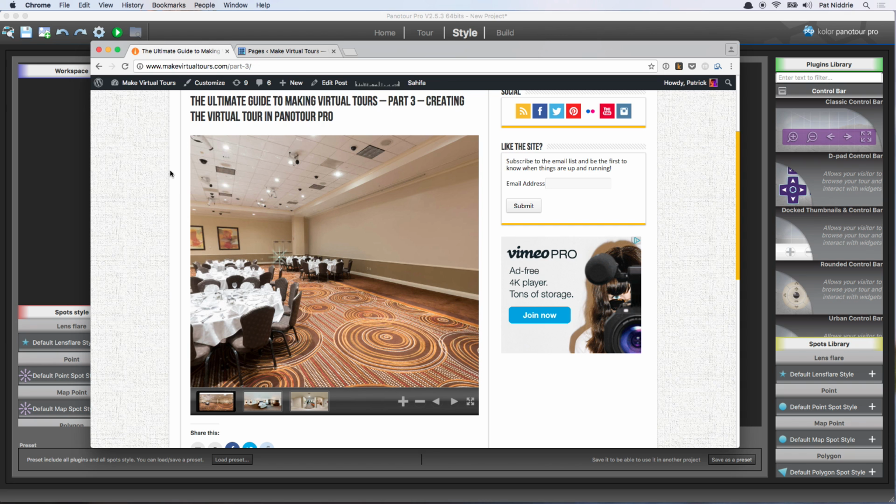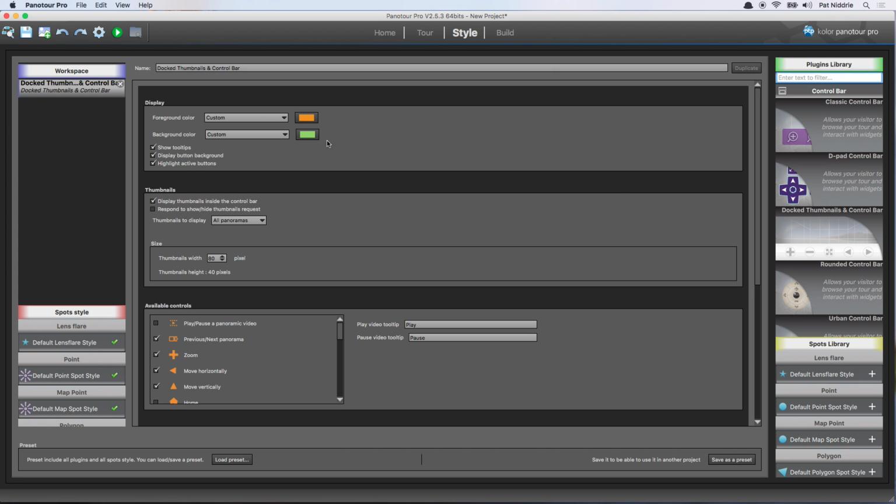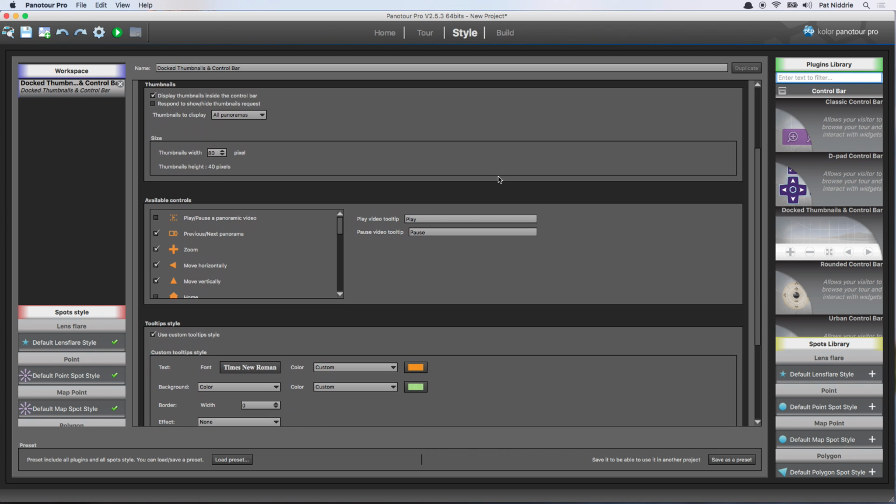And the way that I was able to do that is by coming over to the style and going into this plugins library and adding in the docked thumbnails and a control bar right here, just like that. So I'll double click on that and I'm able to really customize it and do so pretty easily. So these are all the different buttons that I can have on here. The zoom button and the arrows. I can have a home, etc., etc.